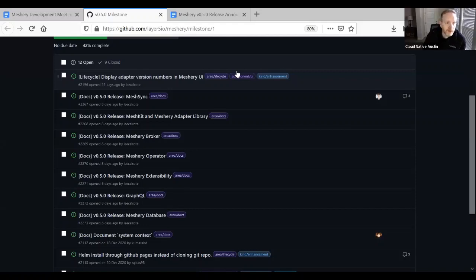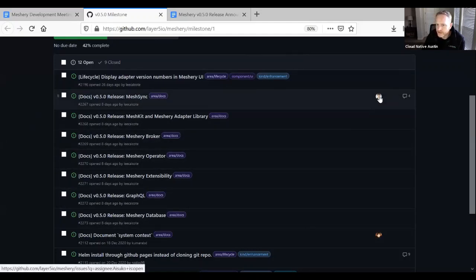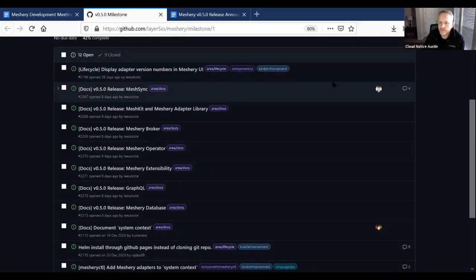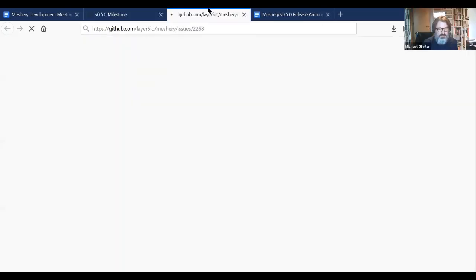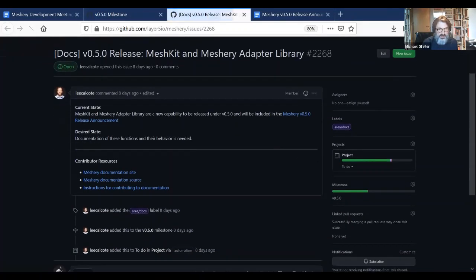So Abhishek, the thing we're talking about is people picking up these doc issues. Who would like to write one of these but hasn't signed up yet? Or which of these aren't assigned? Anirudh, you've got one, document the system context. I think Asuko has his name on the MeshSync one, which is great. But we've got MeshKit and the Meshery adapter library. No pressure. Mihu, is that one that you're interested in? Yeah, I've already started slowly working on a blog post.